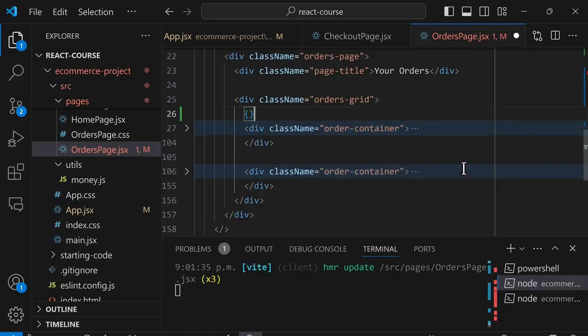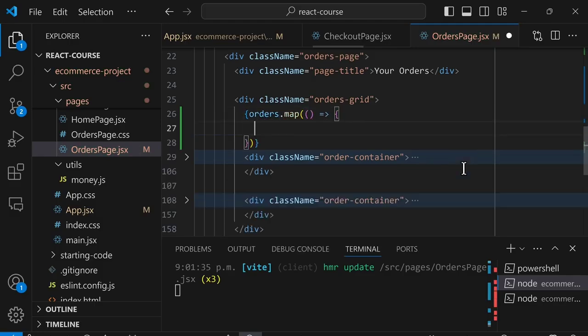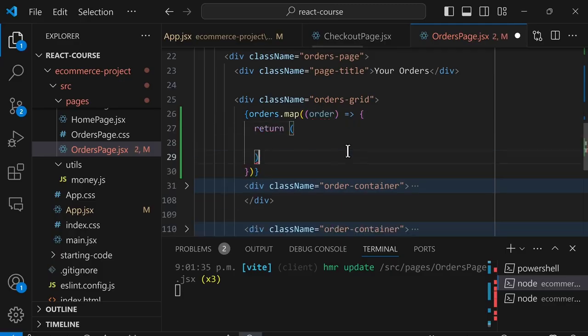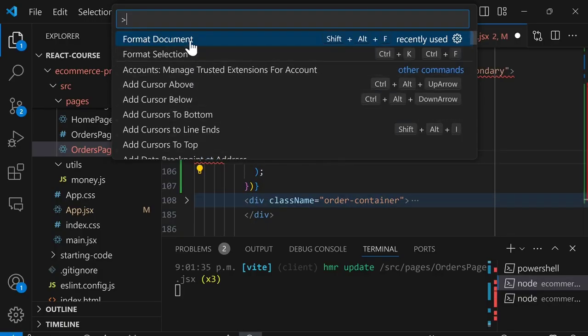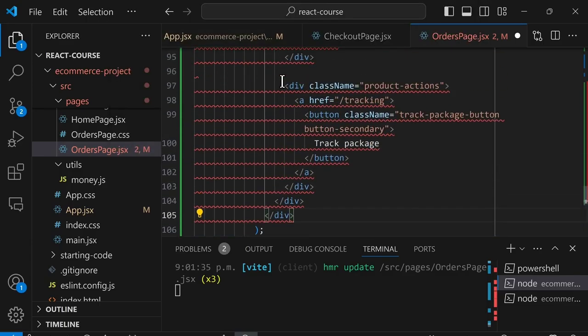At the top, we'll insert and we'll run orders.map, brackets, and we'll give it a function. And this parameter is going to be each order. And for each order, we're going to return some HTML. So we want each order to be converted into this HTML. We're going to select it and copy it. Inside here, we'll paste, press Control or Command Shift P, and run Format Document and we'll scroll back up.